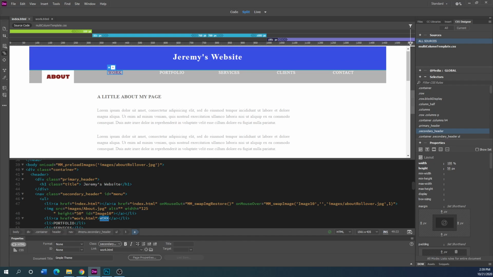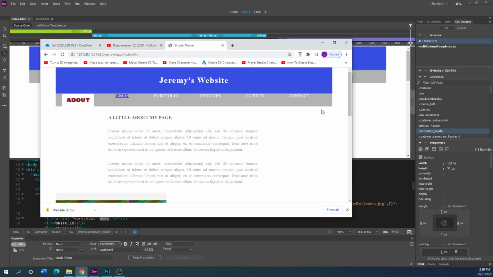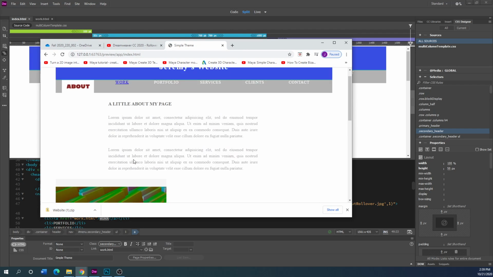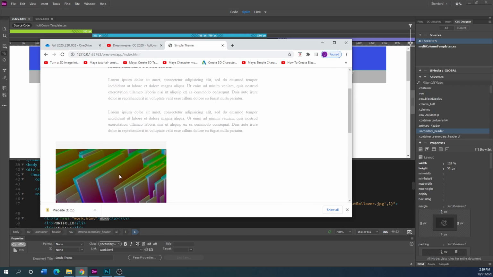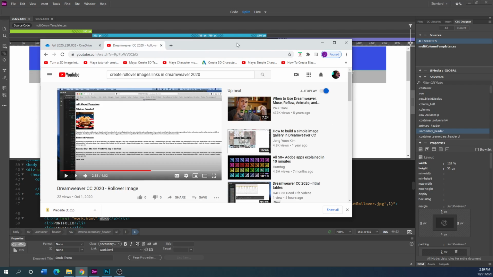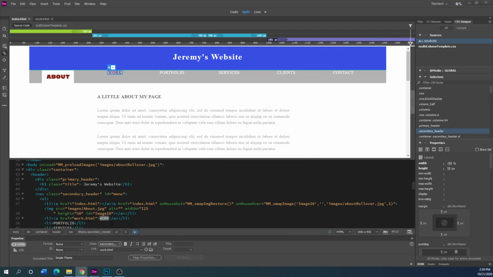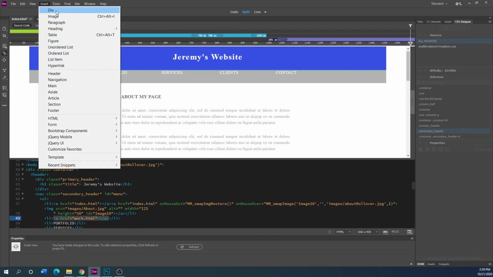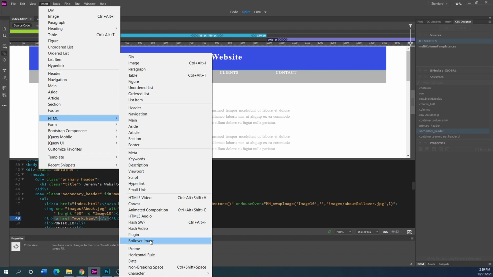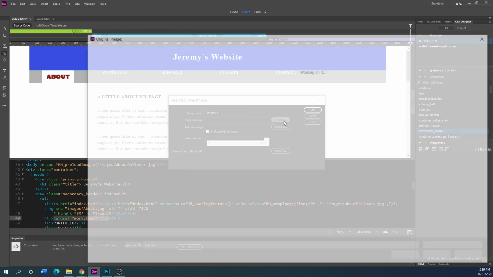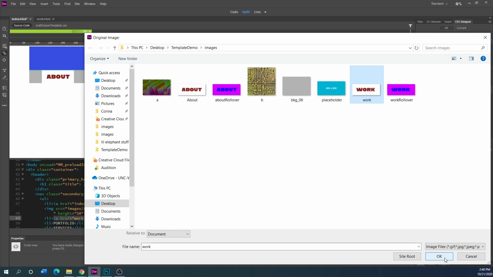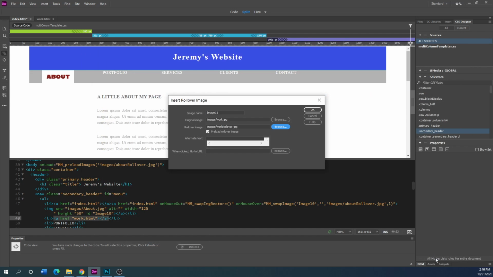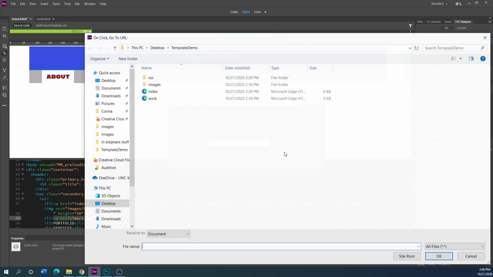And if you notice now, since I'm messing with this box here a little bit, I have to go and kind of rearrange my divisions here, which may or may not work for you. Let me go and insert the work page. Work. And then work rollover. I want this to go to the work.